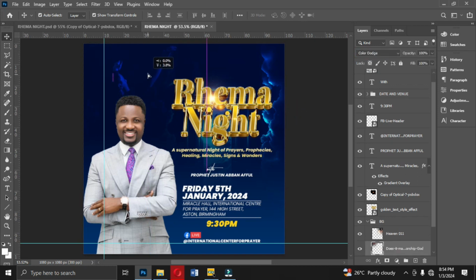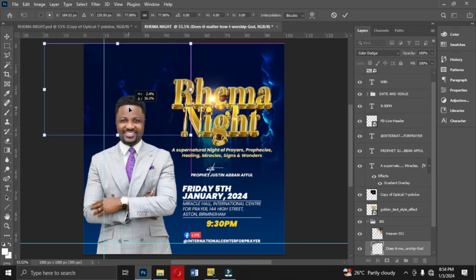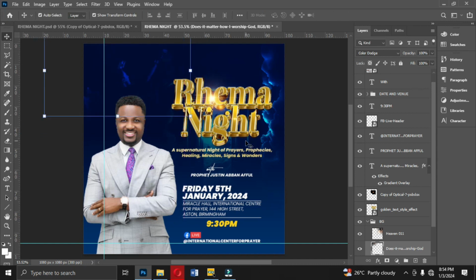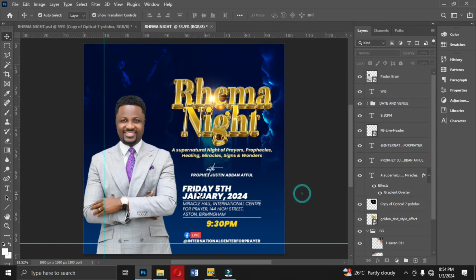You can even bring this one up or resize it. Just play along with it to suit what you really want, and the image as well. What you have to catch is how the design has been arranged, and then you practice and use it for your church. I hope this design helps.